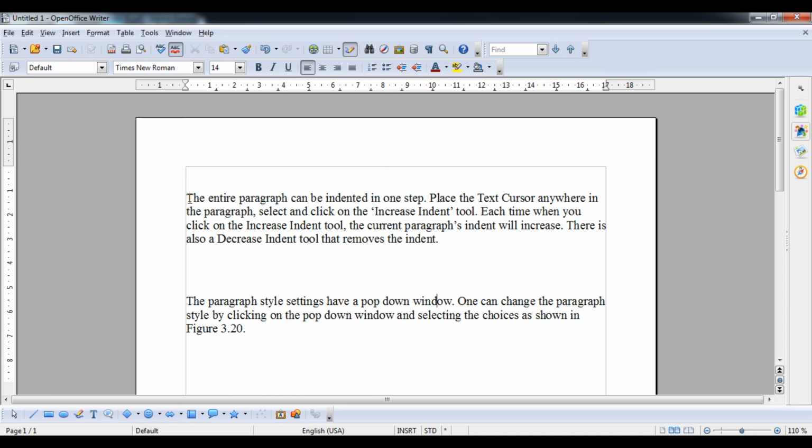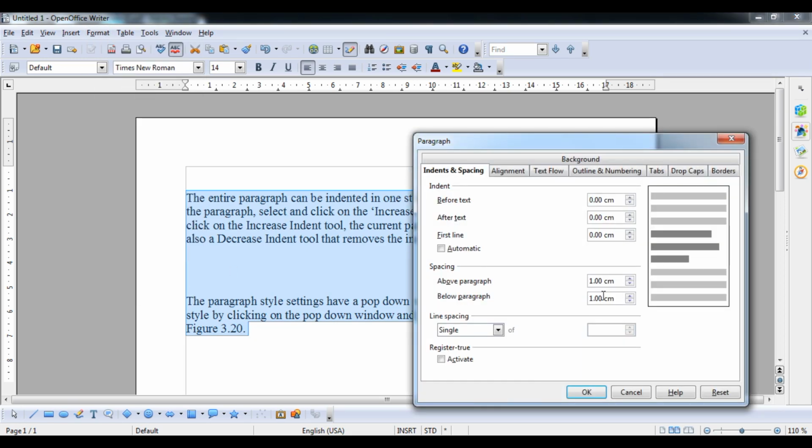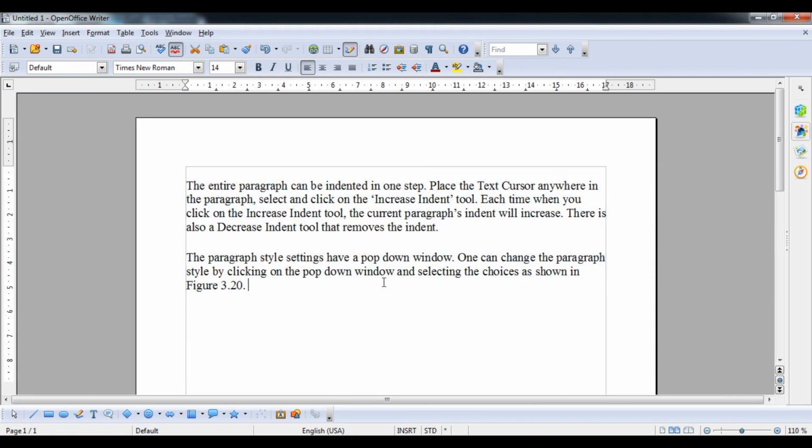Okay student, in the same way we can select them all, then go to the format option, then go to the paragraph option. You can decrease the spacing also. Suppose above the paragraph will be 0.50 and below the paragraph 0.20. So now you can see this is a proper gap. Okay student, so by this we have learned how to provide the paragraph gapping.